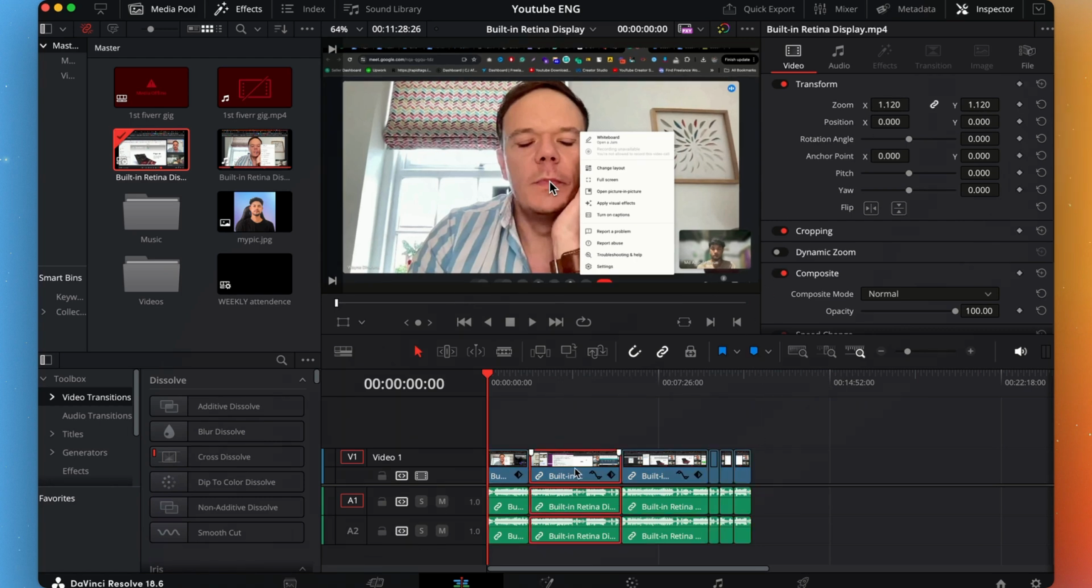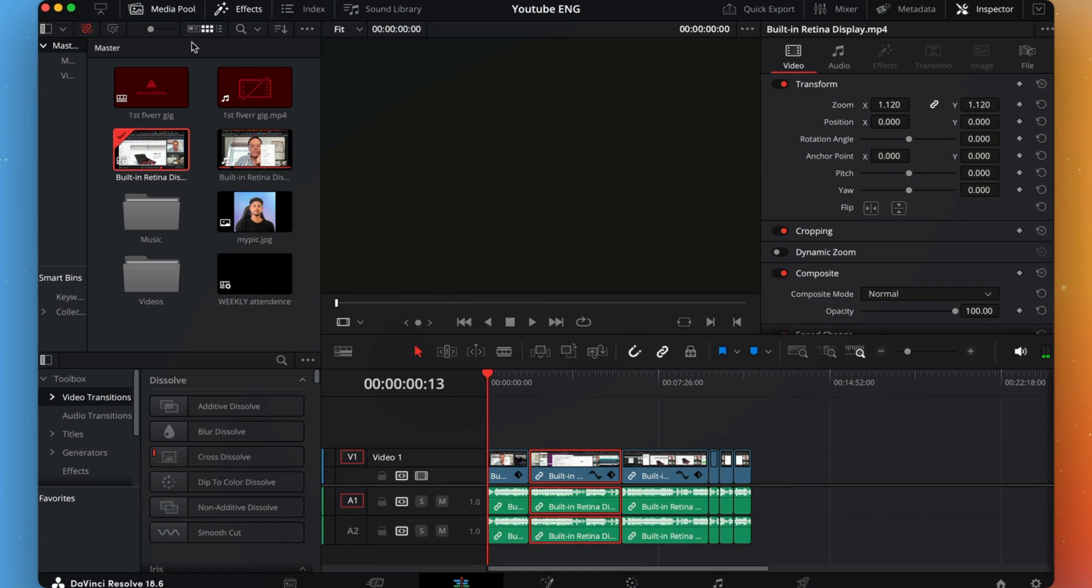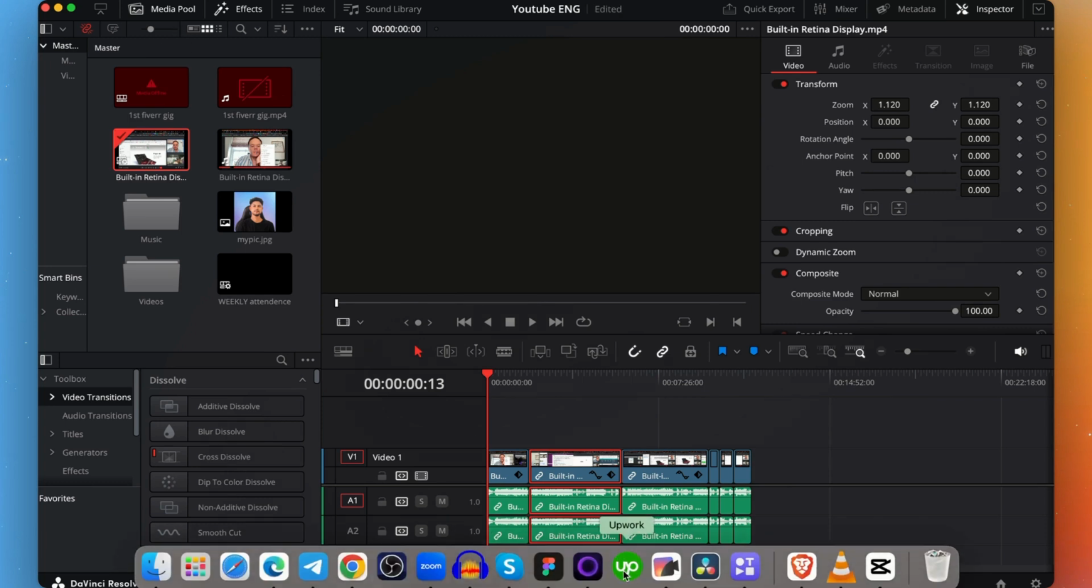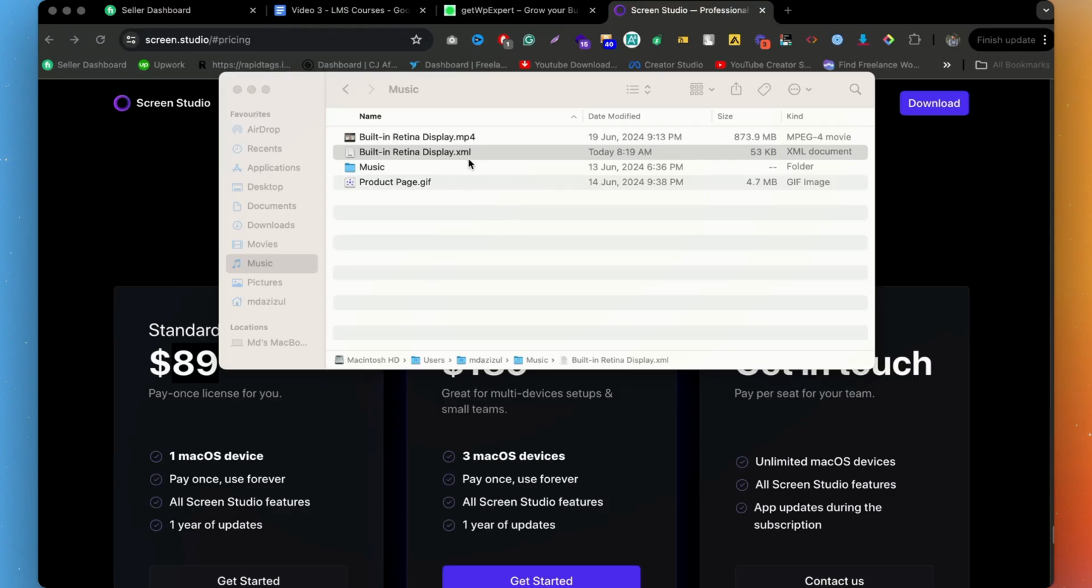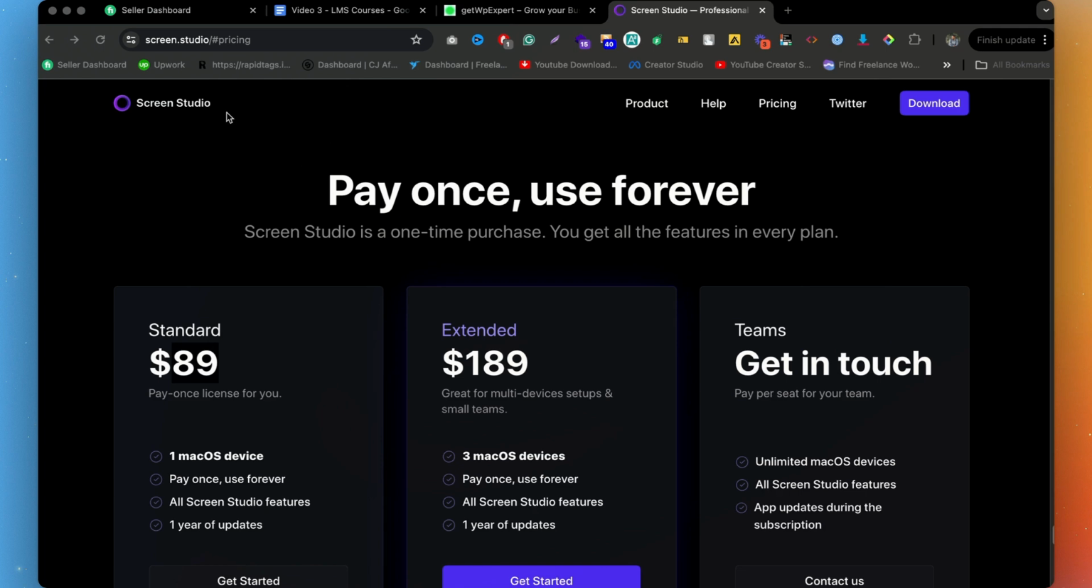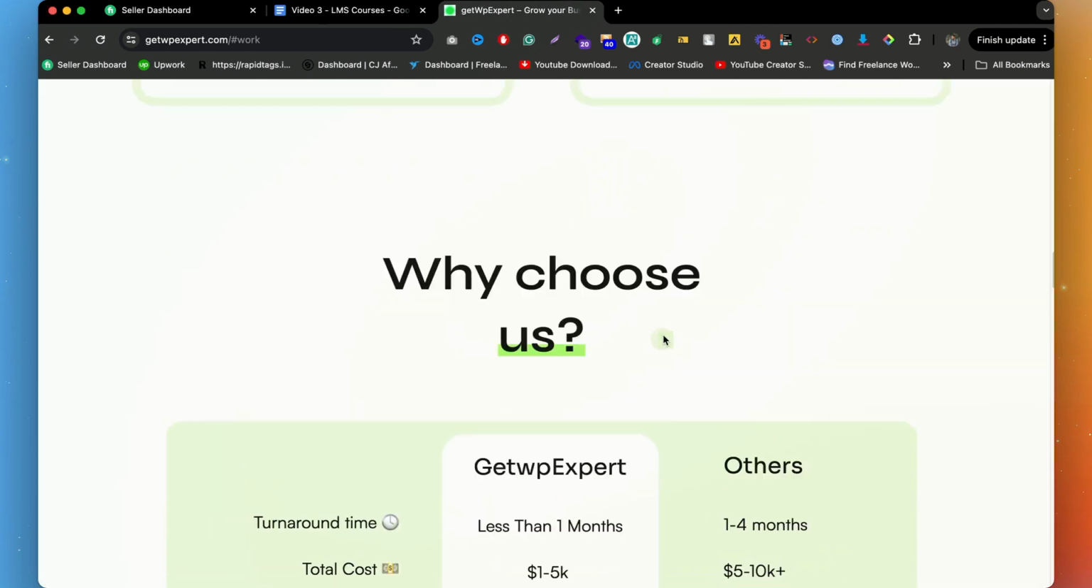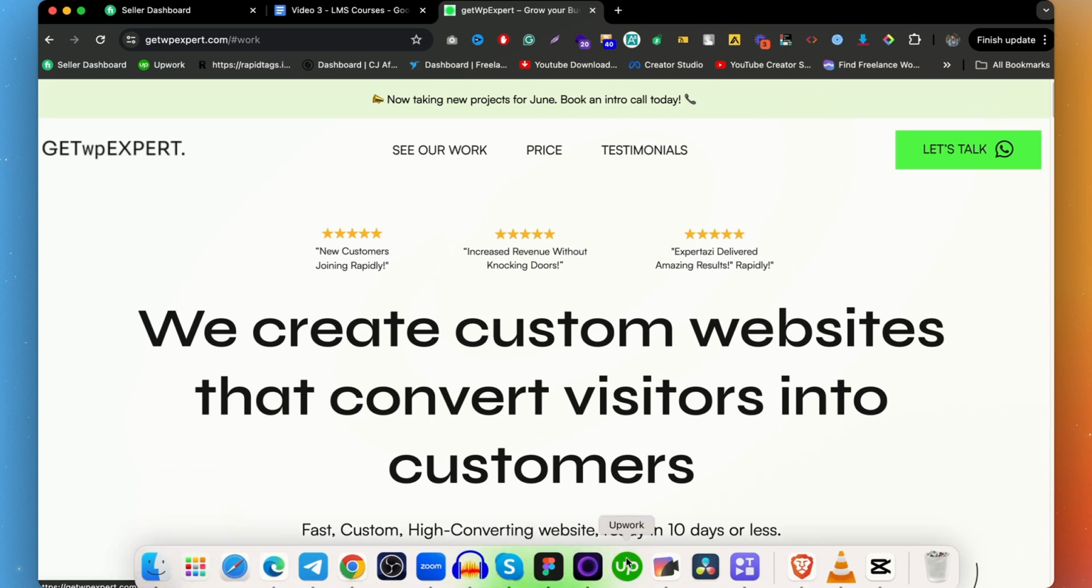So I hope now you understand how to use these three tools: Recut, DaVinci Resolve, and Screen Studio. But now if I tell you that you don't need to use Screen Studio, or let's say you don't really need to use Recut, you will be surprised, right?